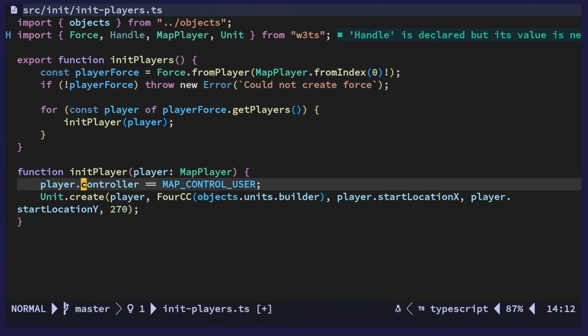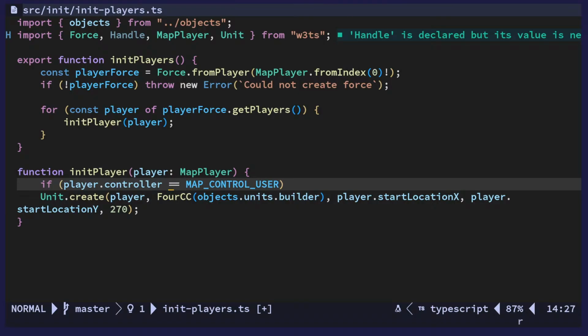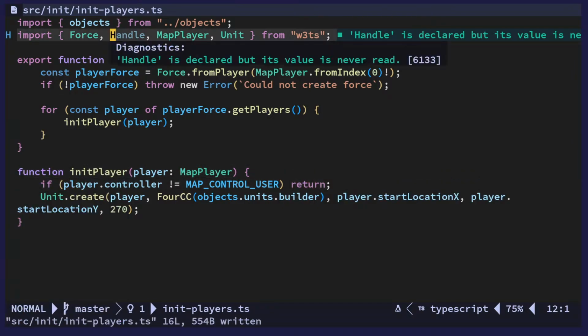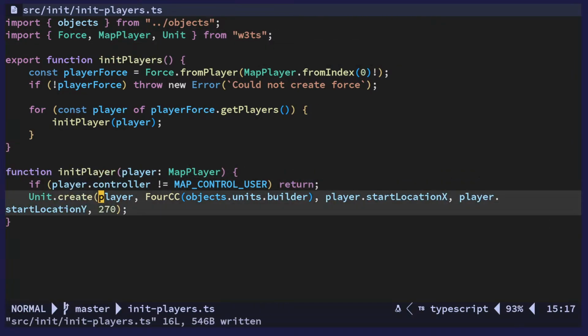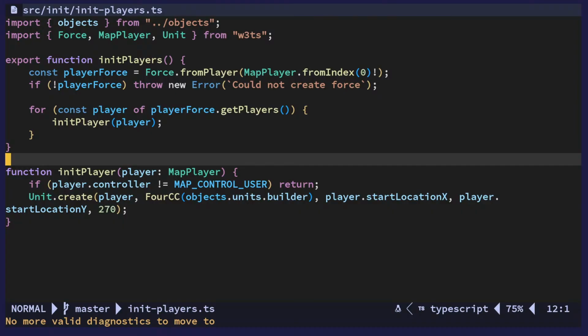I'm not sure if this is how you can check though. If the controller is not a user, then we don't initialize the player. User just means it's not computer controlled. It's an actual person controlling. I mean, I guess it can be AI.